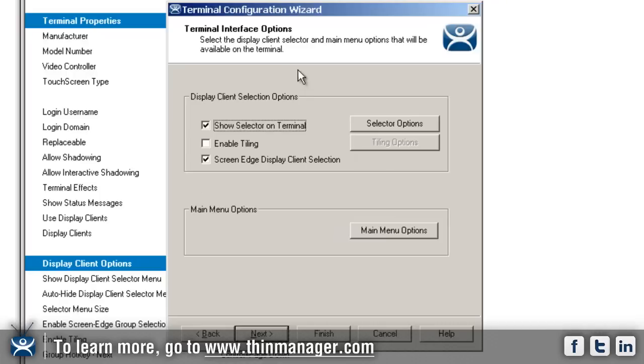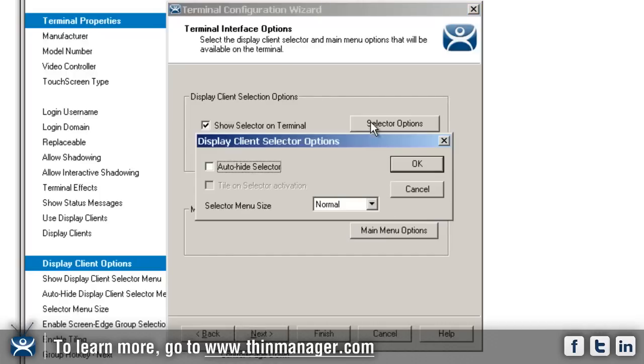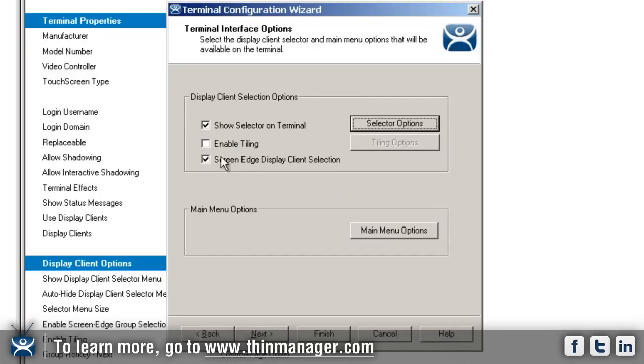I have a few other interface options available for me. I can show the selector on the terminal, and I've got certain selector options. I can also enable tiling. I can enable different screen edge display client selection. So what that means is if I move the cursor of the mouse over to one side or the other, it would actually give me that other display client that I needed.